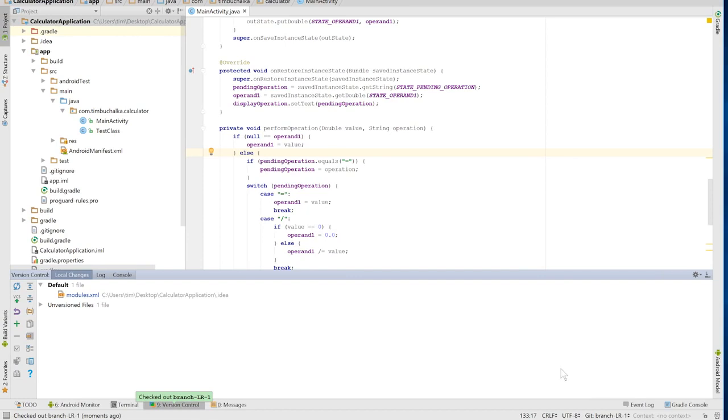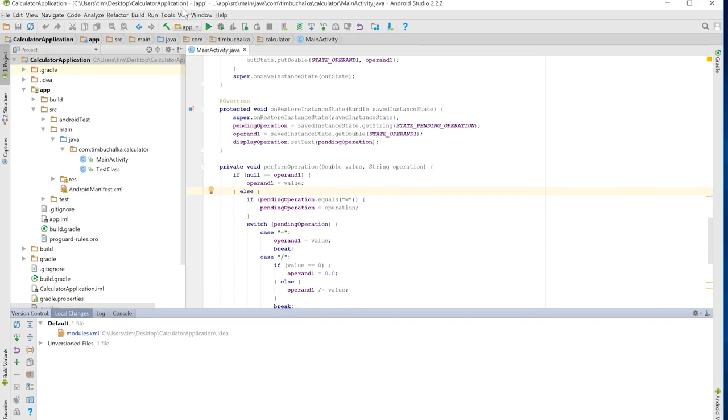Alright, so how do we go about pushing a local branch to GitHub? So what we're going to do is we're going to push this local branch, this Git branch LR1 that we created, to GitHub. Now the first thing we need to do is make sure that it's the active branch, which it is now, and we can see that by the fact that down here at the bottom it's got branch LR1, so that's the current branch. Then we can just come up here into VCS.